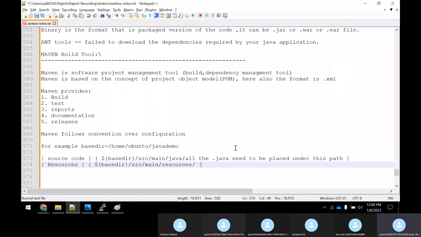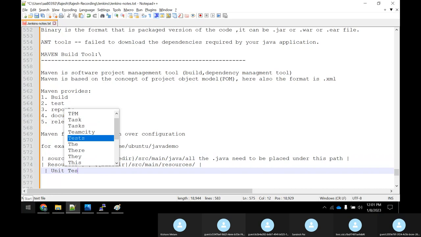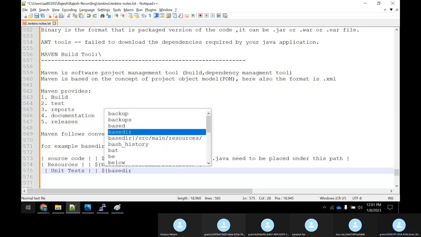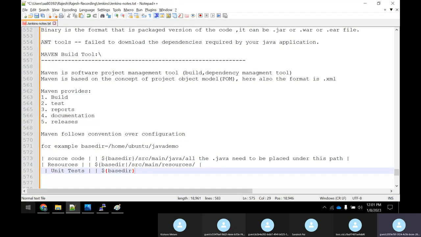After the developer has written all the Java code, he has to write the unit test cases also, right? So where exactly will he be writing the unit tests? What is the path for this? Same thing: base dir. Under that, you have an src directory. Under that, a directory by name test has to be created. Under that, he will place all his unit test code. He will place it under this path. Okay, good.